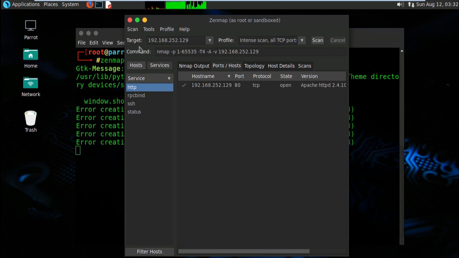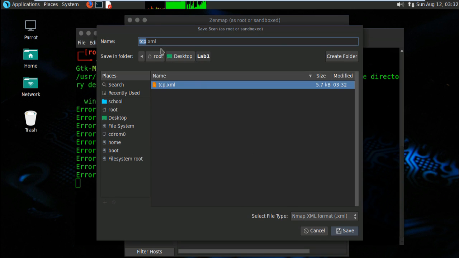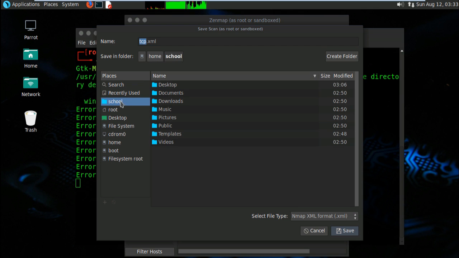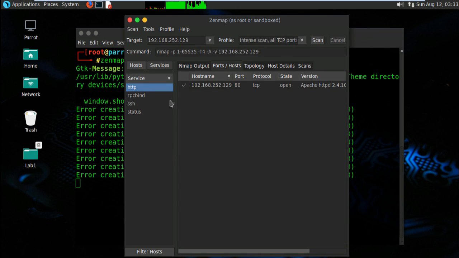And where did we create that folder? Let me try to save it again so that we can see where we saved it. The lab1 folder is on the desktop. Okay, it's on the root desktop, so that's the problem. Let's save it on the school user's desktop. Create a folder here, lab1, and we're going to save it right here. And because root is creating the file, the school user cannot open that.